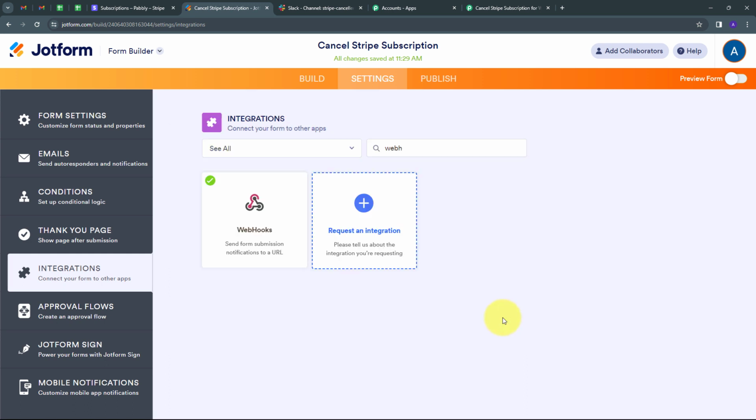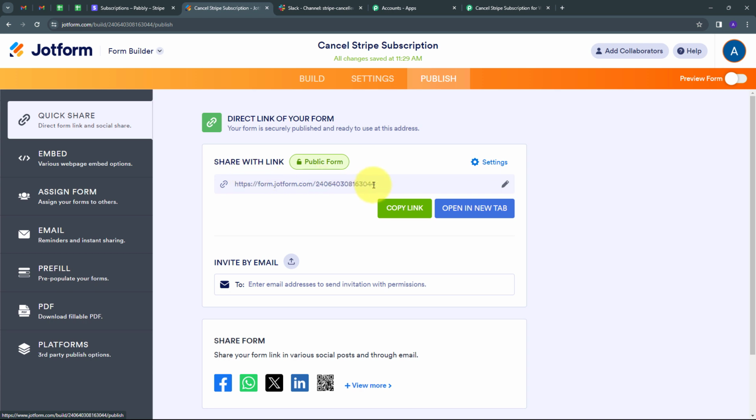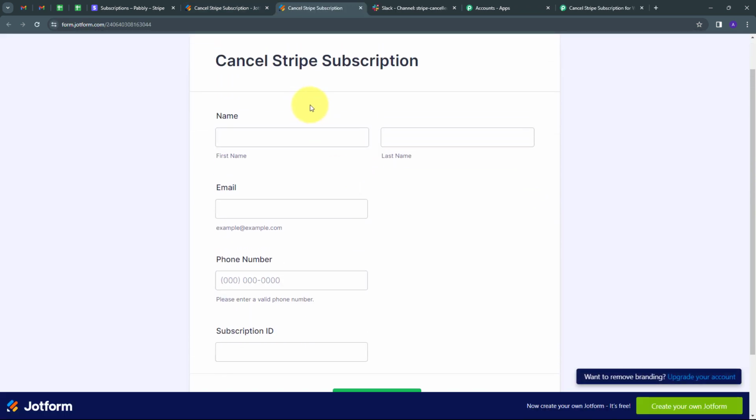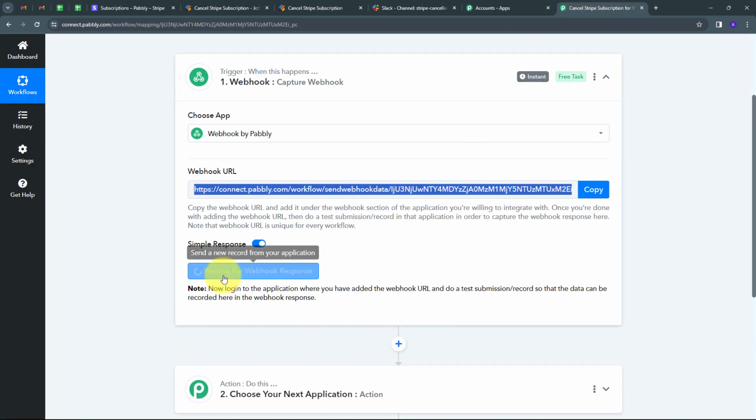So I'm going to click on finish, and now I'm going to go to publish, and I'm going to use this form. So I'm going to open this in new tab, and this is how my form looks like. Now we'll go back to Pabbly Connect. And here we can see it is waiting for Webhook response. So how am I going to get this Webhook response?